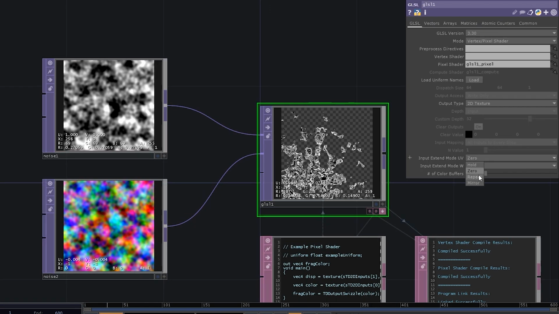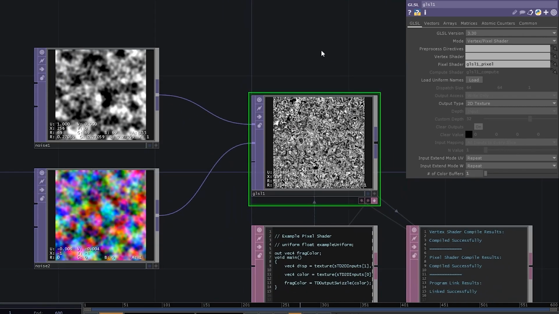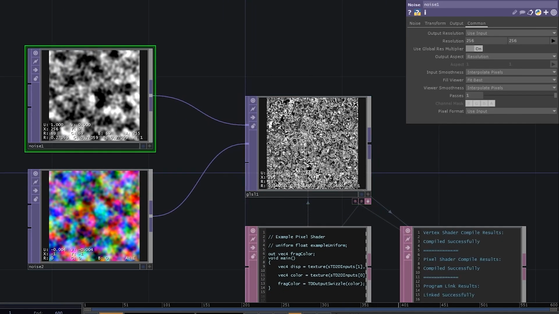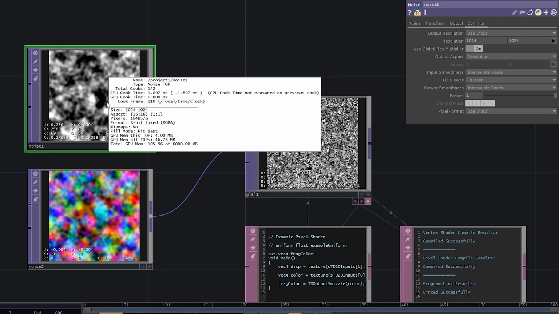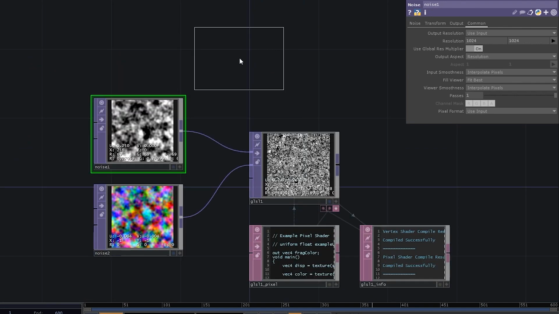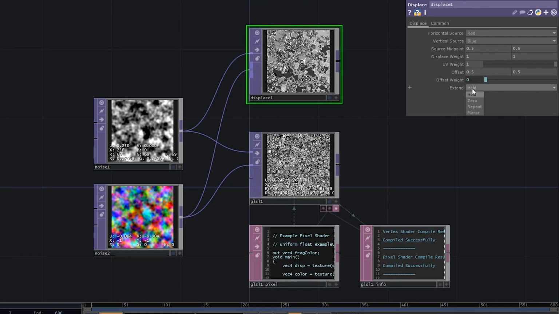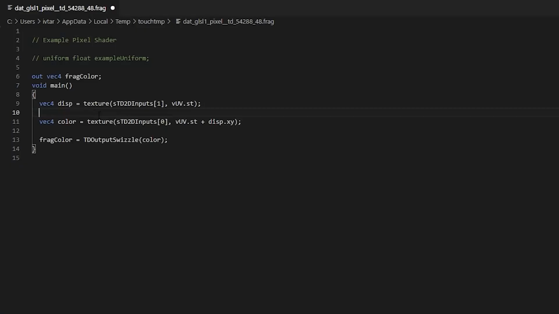If your image doesn't look like what I'm seeing here, you probably need to change the UV extend mode. And again, because we only depend on the UV coordinates, these two images can have different resolutions and it still works just fine. At this point, you're probably thinking, well, why use GLSL for that? Why is it better than a standard Displace TOP? Because the amount of control you have here is limited only by your imagination.